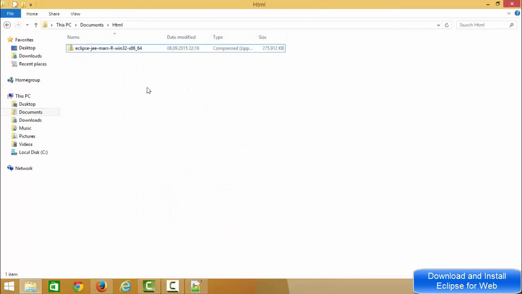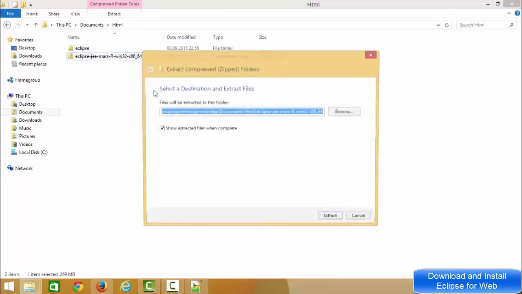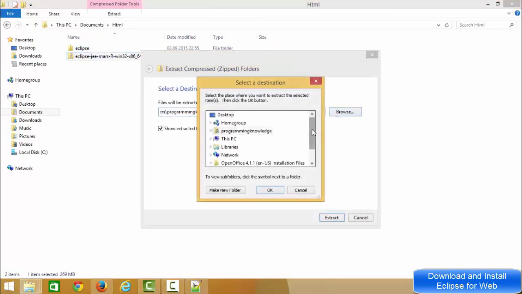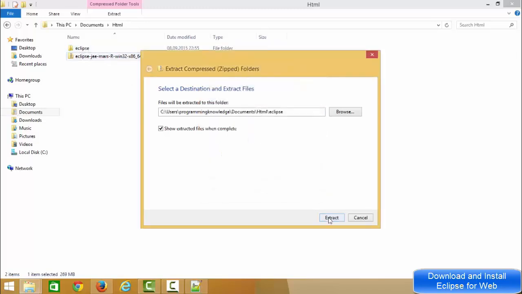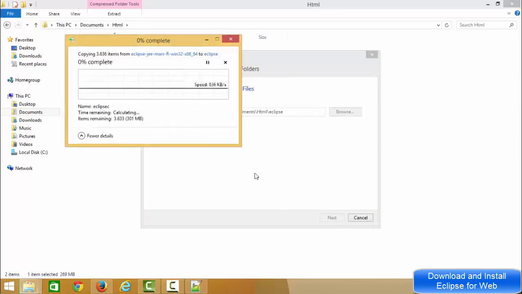Now you need to extract this, so right click on it, extract all, and give the location where you want to extract this file. I'm going to give the location inside this folder which I have created, and I will click OK and click extract. This extraction is going to take a few minutes because it's a big zip file. In the meanwhile, you can grab some coffee or tea while it's extracting, right?